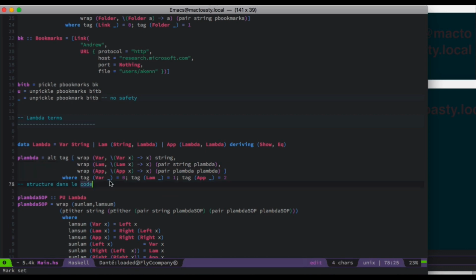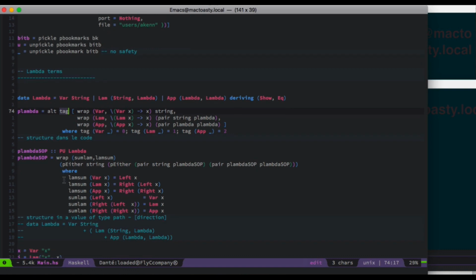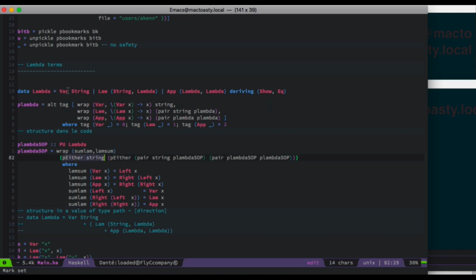It's the same strategy. Now, another strategy which can be used is to say, okay, we have a ternary choice and we have a binary choice already encoded as part of the library, which is p either. So we could try to reconstruct this ternary choice with a sequence of binary choices, which leads us to this combinator.